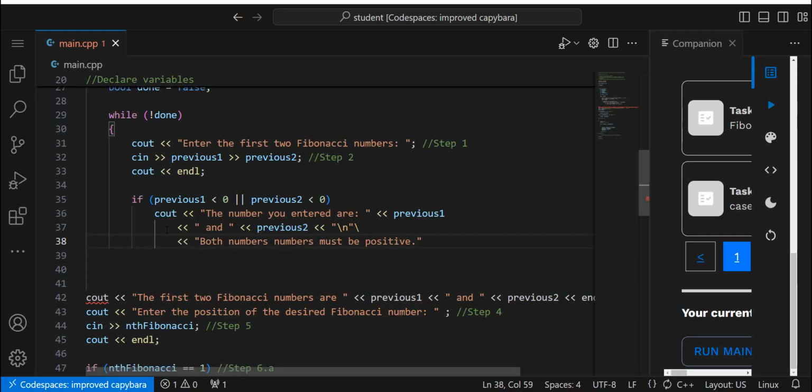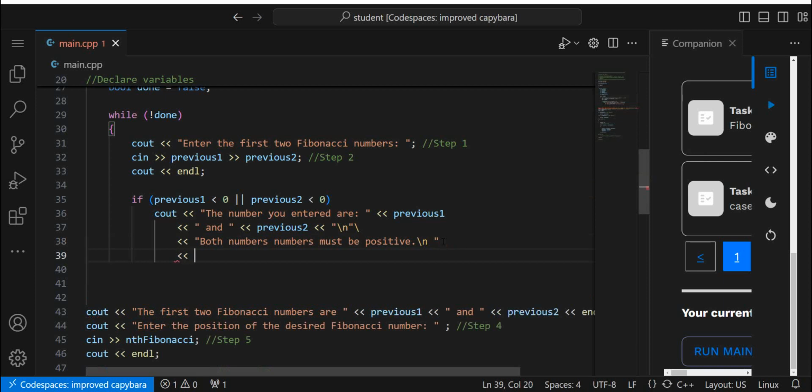And let's do another space there. And then let's go to the last line of this one and go re-enter both numbers. Like that. And inline. Alright. So there we have that if statement.